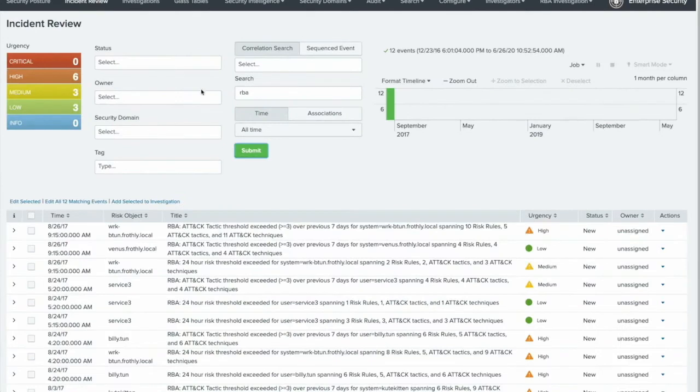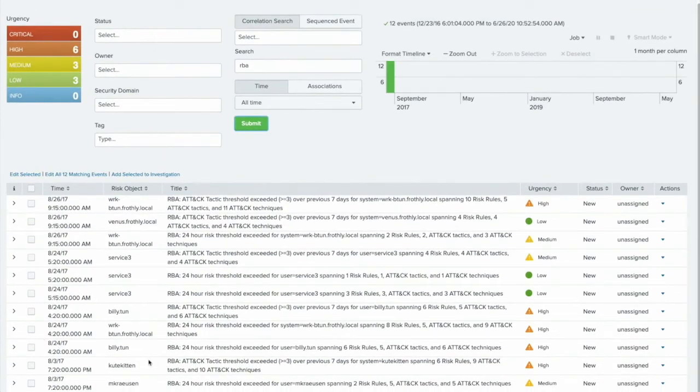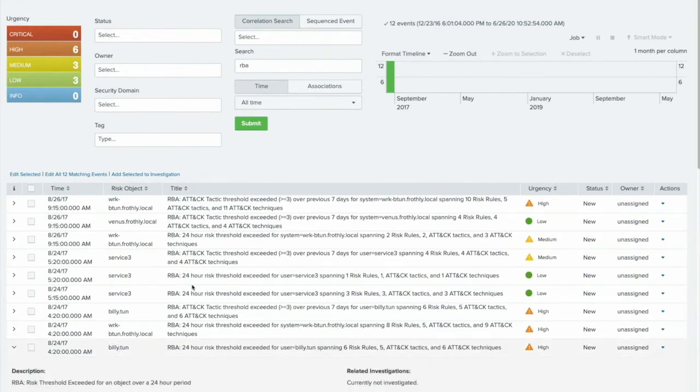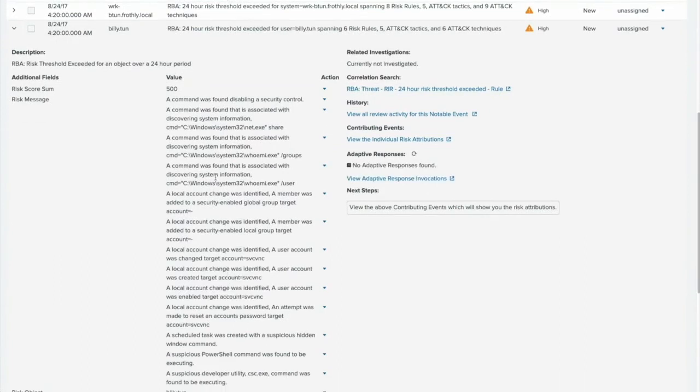Back to the incident review panel. Let's take a look at, in this case, we're going to start with the APT scenario, Billy Tun. The first notable event that was sourced from RBA, specific to the APT scenario, is very interesting when we first open it up. And what we'll notice is this nice big collection of risk messages. These were driven by each individual risk rule. If we think about that, if we were to use the traditional approach to security and try to drive a notable event for each one of these, we would be right back where we started with all of that alert fatigue, drowning in noise, likely never actually looking at these.